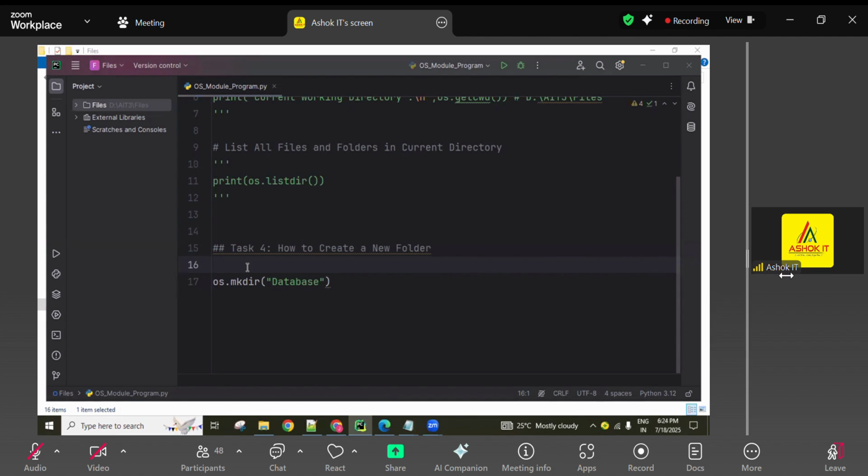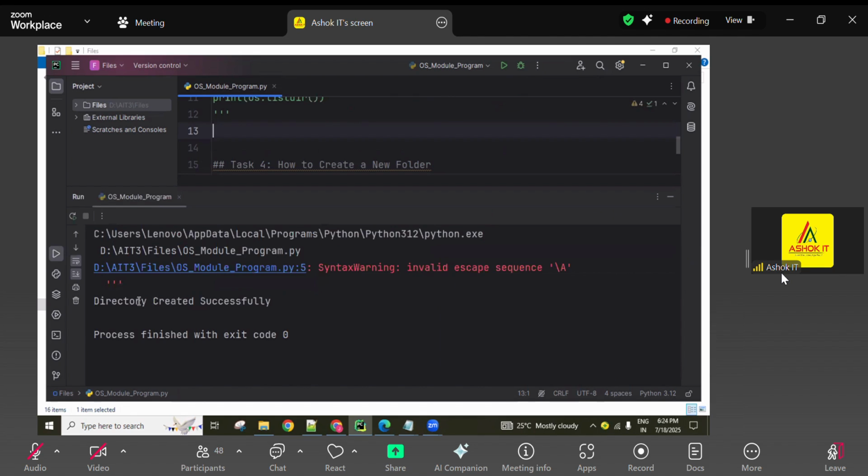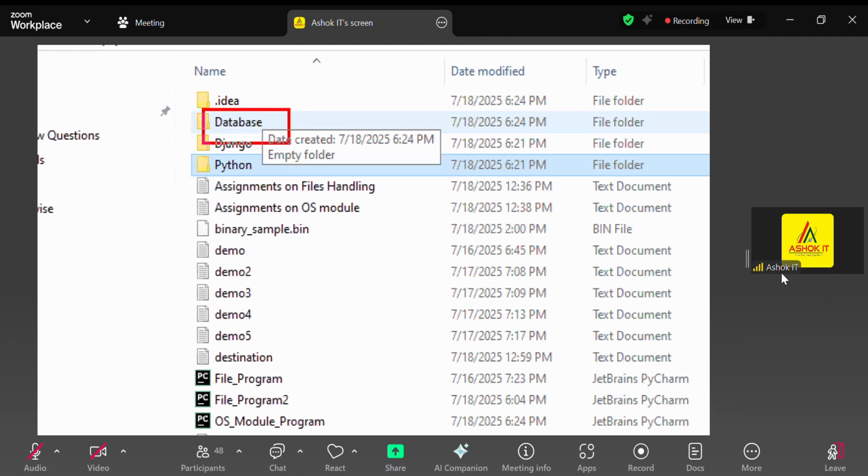Okay, so now check it, guys. This I'm creating, and after creating, for my confirmation, one message I'll write: directory created successfully. This message I'm going to display, and now execute. So here, the directory created successfully, like there, guys. Now go and check it here. So here the database folder was just now created.